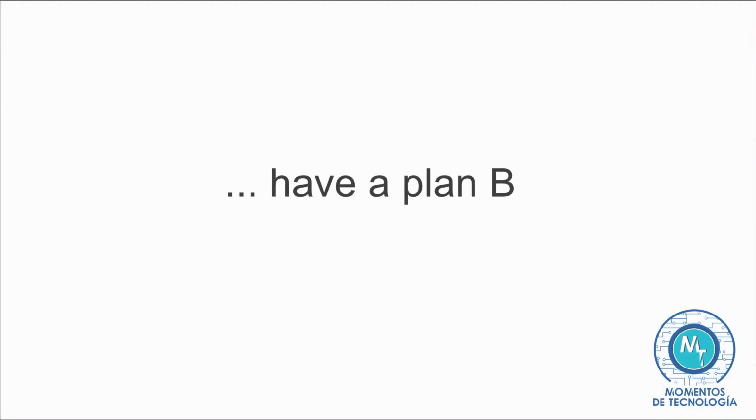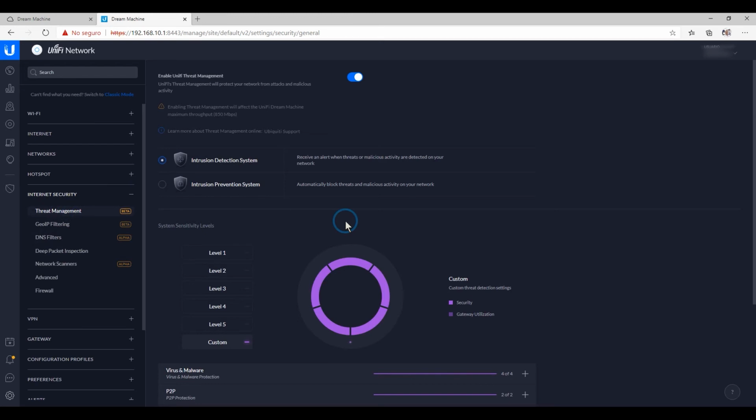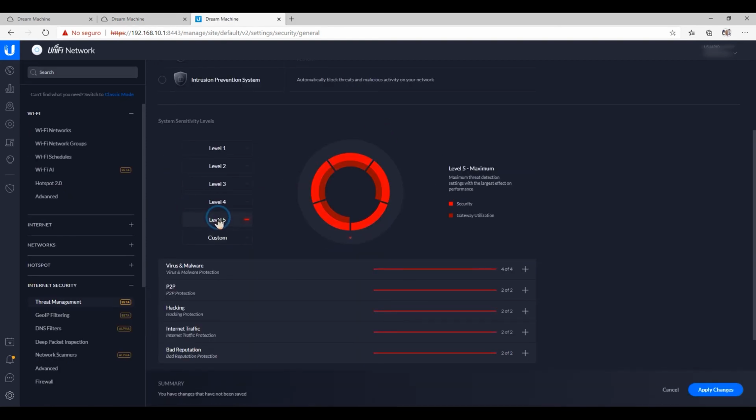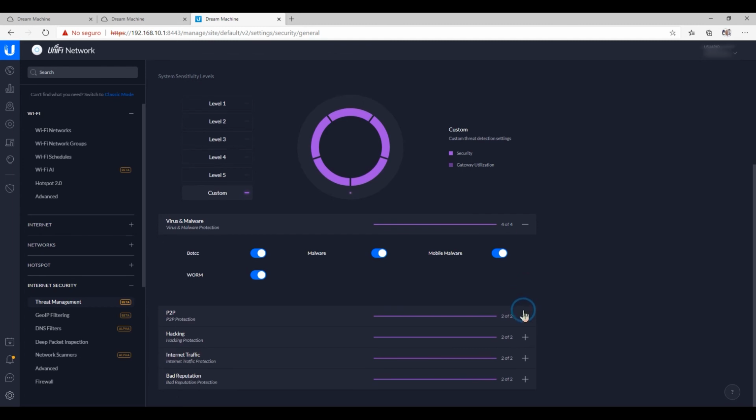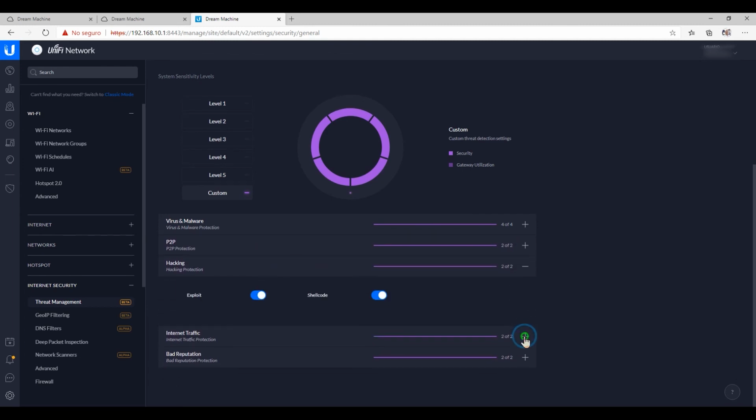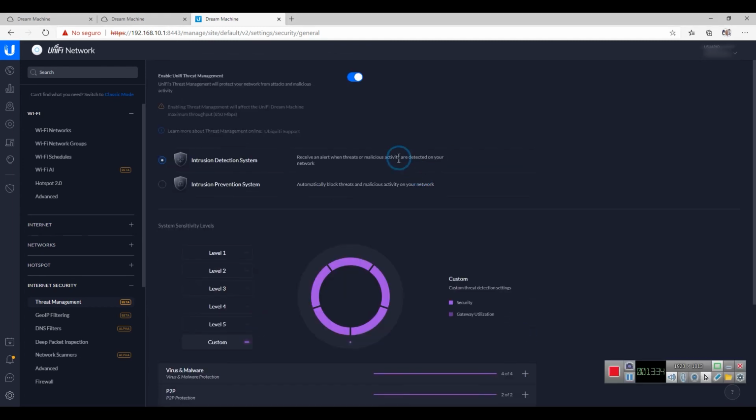But what happens if this fails? What happens if you create the restriction, assign the group, the local area network, and it doesn't work? Something that you can do right here in the intrusion detection system is that you can enable it. Remember that you have to take into account which levels of protection you can have in your network, and that it will show you many options for each one of the categories. Let's remember that this doesn't have anything to do with blocking the torrents. We're just going to show you what you can do right here as a plan B.